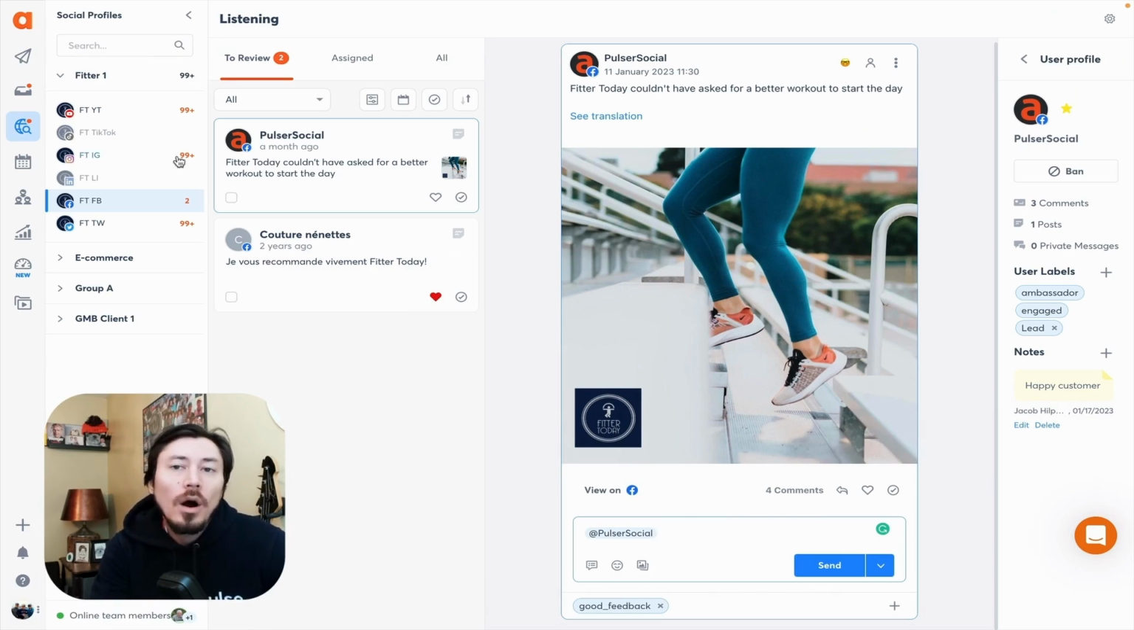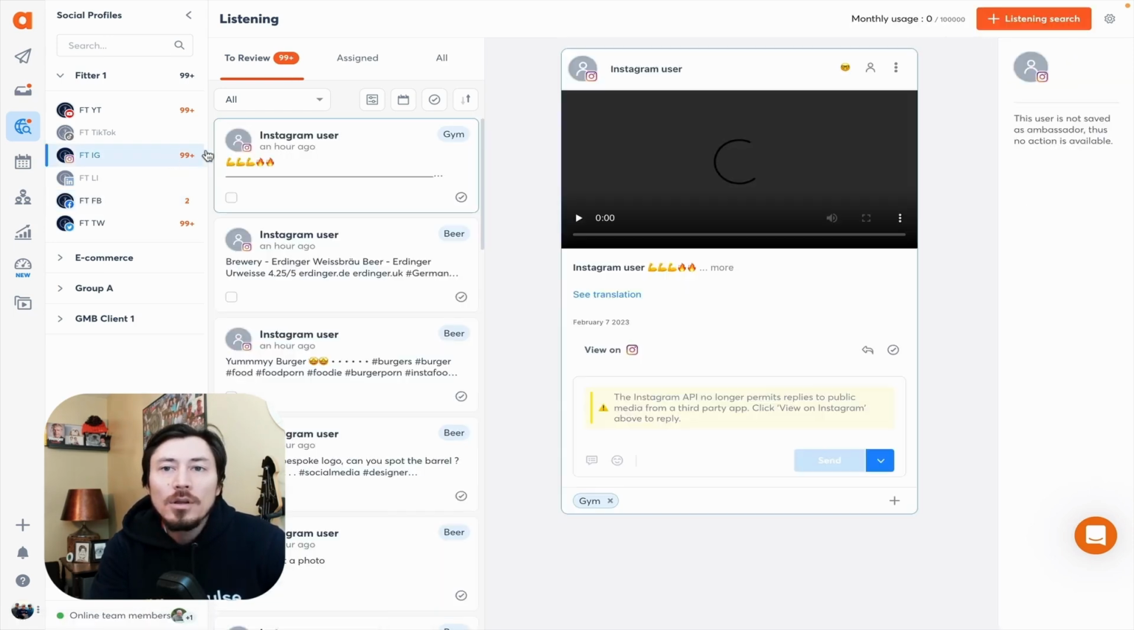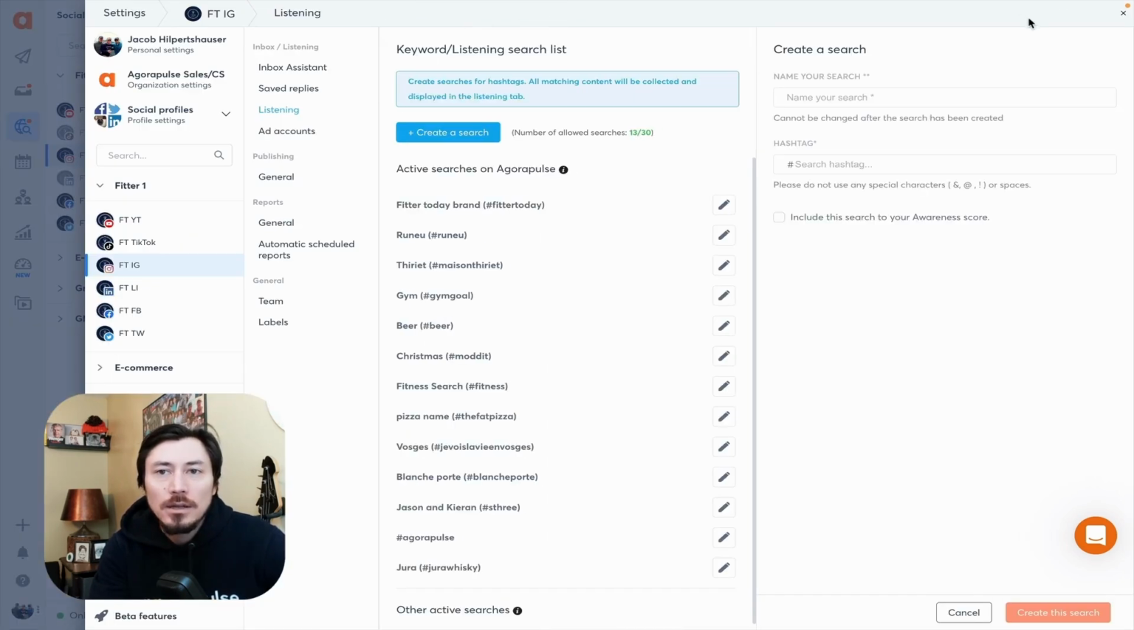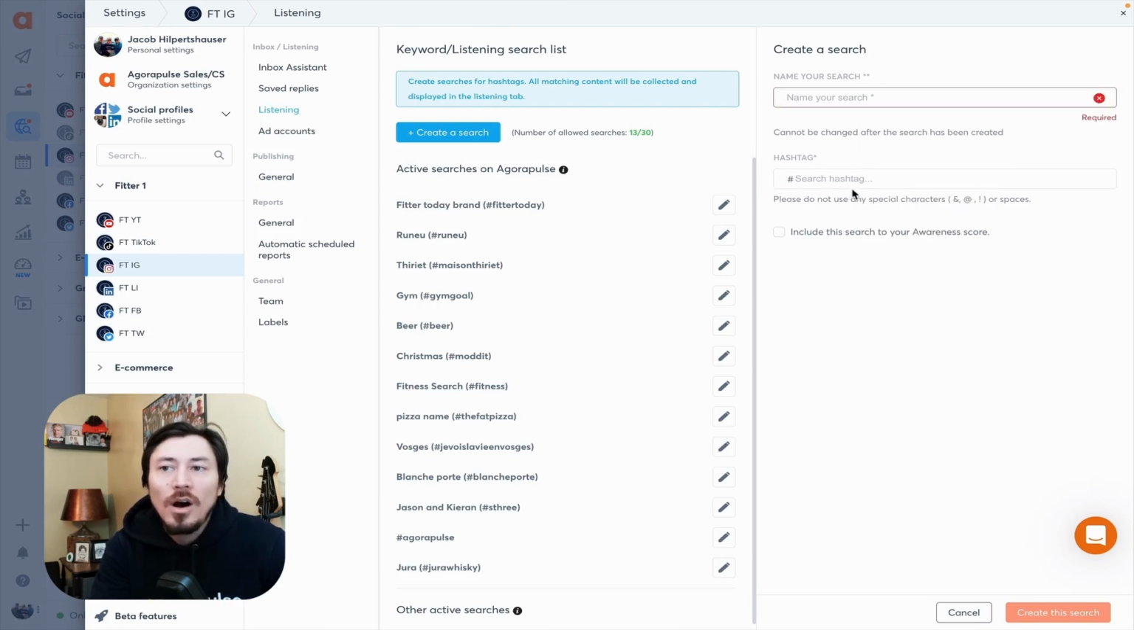Now, Instagram will also automatically be pulling in any mentions. So any story mentions, any mentions in a post, any mentions in a comment will automatically populate here. However, you also have an advanced feature on listening for Instagram, and that is Instagram's hashtag listening. To create a search, simply click up in the top right corner, create search, and build your searches out. Now, Instagram specifically listens based on hashtags. So add in specific hashtags up to 30, and that will start pulling in content directly.